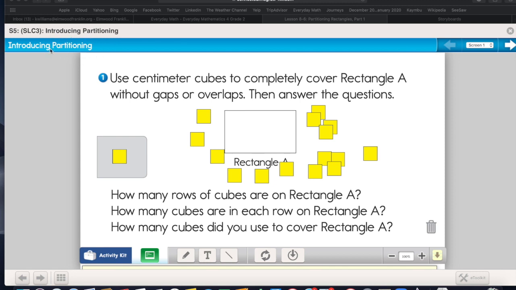Partitioning means to break something up into equal parts. So we're going to take our rectangle here and we're going to break it up into equal parts, and each part will be the size of one of our centimeter cubes, or in your case, your little centimeter square that you printed out. So question 1.